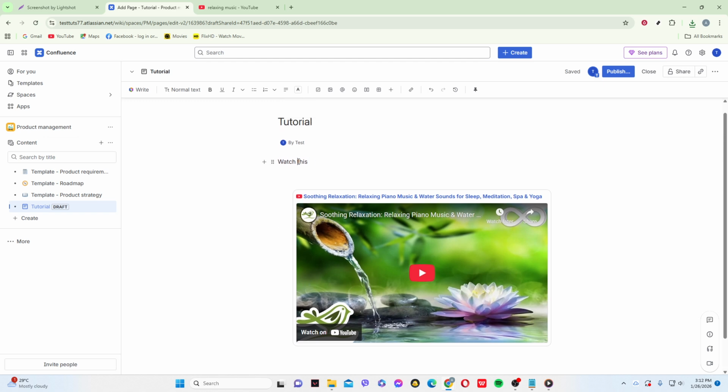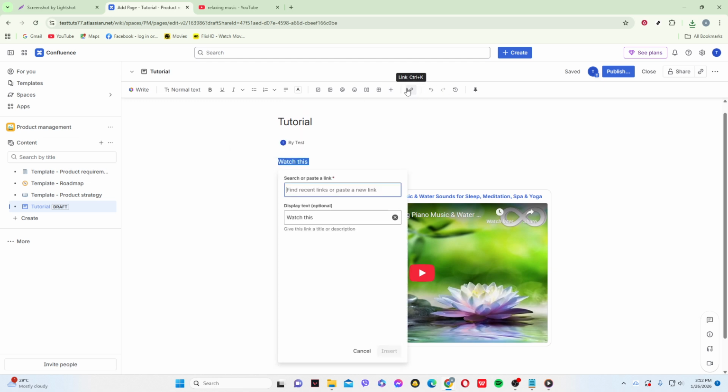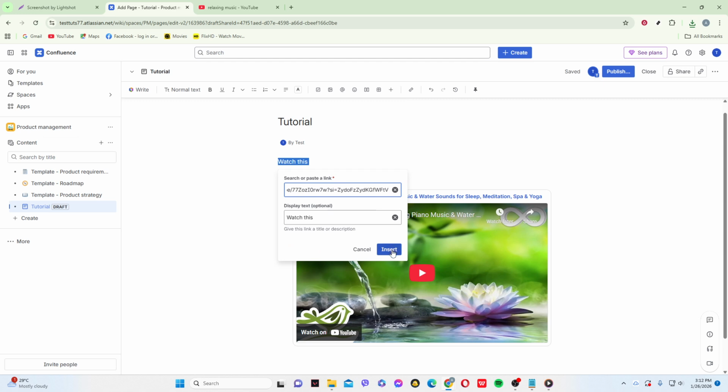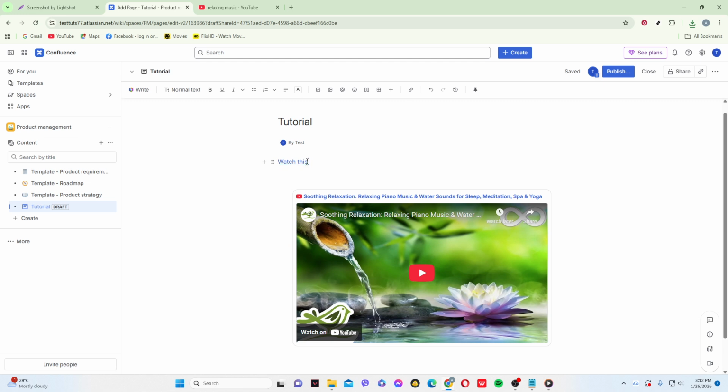Highlight the text you want to turn into a link. In the top editor toolbar, click the chain link icon. In the pop-up, paste your link if you're pointing to an external site. If you're linking to a Confluence page, you can also search by name right in that pop-up and select the correct page. This keeps your anchor text clean and descriptive, which improves readability and helps teammates understand what they'll see when they click.